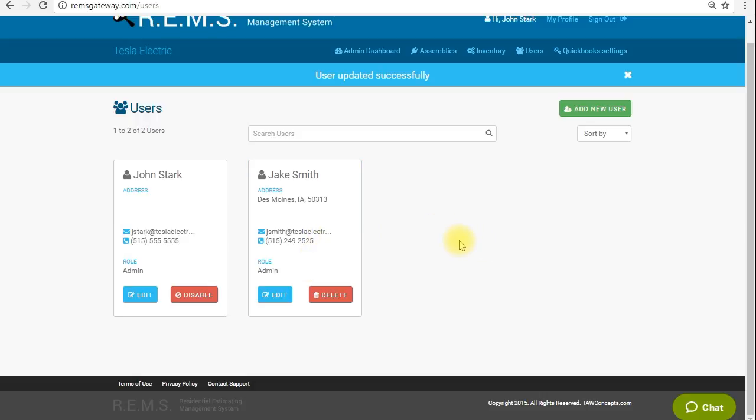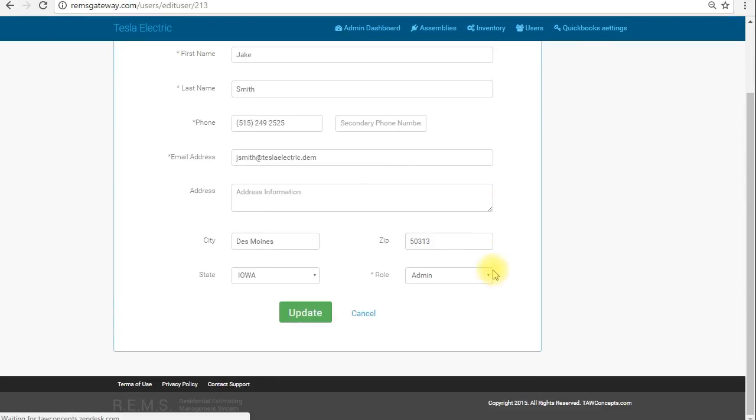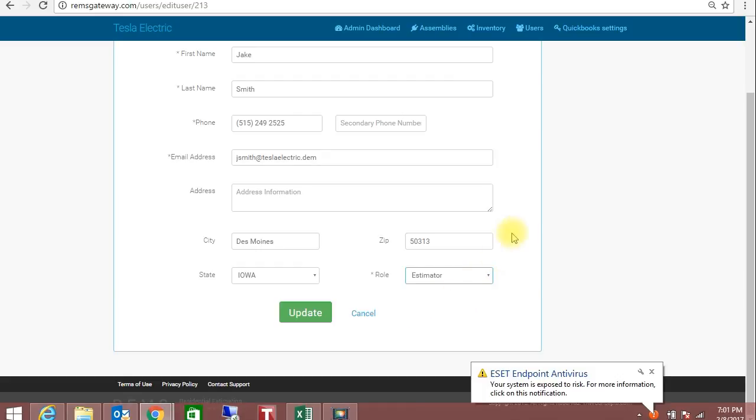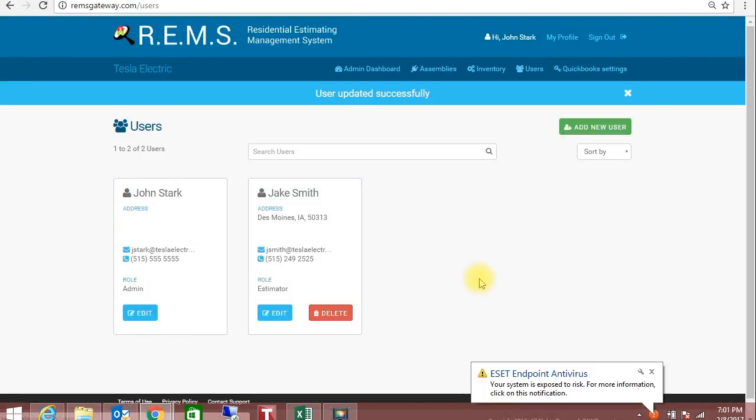Keeping these simple for you just so that you get an idea of how to add users. Very simple. Like I said, anytime you can disable any of these, and you have the ability to add as many people into your company as you want to access. Now, like I said, with the estimators, which we'll switch Jake back to, they will only be able to see what you've assigned them to. And we'll talk about that further in the videos as well.